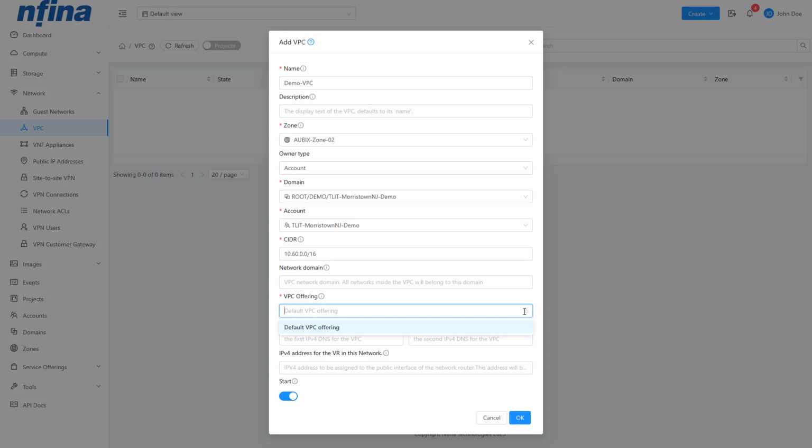If the administrator has configured multiple VPC offerings, select the one you want to use for this VPC. By definition, an offering is defined by the Nfina-Cloud administrator. An offering describes the feature set that is available to end users to use. Next, let us enter a DNS server that will be used by this VPC. I will just use Google's DNS server.